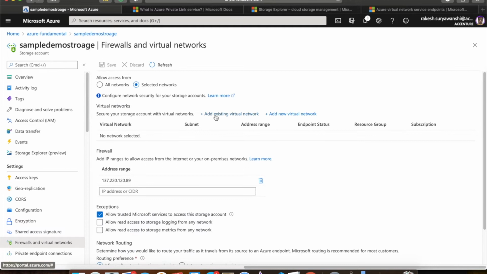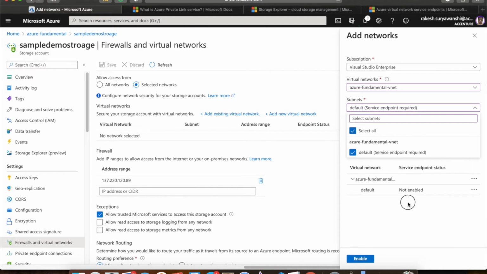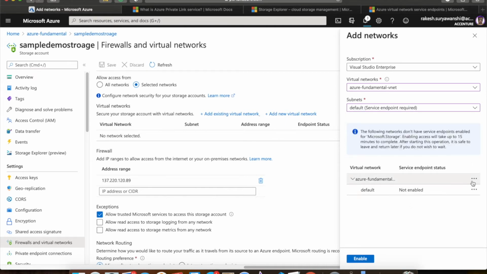I'll go ahead and add the existing network. This is the only network I got. I'm selecting that, and you can see that it says the following network does not have the service endpoint enabled, and for Microsoft Azure, enabling this might take 15 minutes to complete, and after starting the operation, it is safe to leave if you wish to.